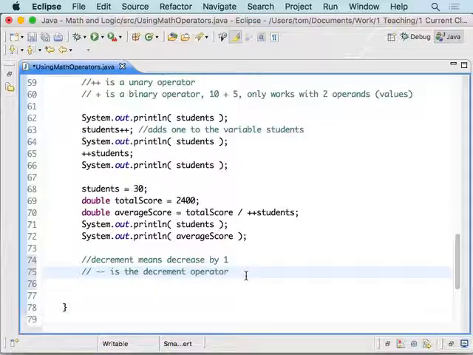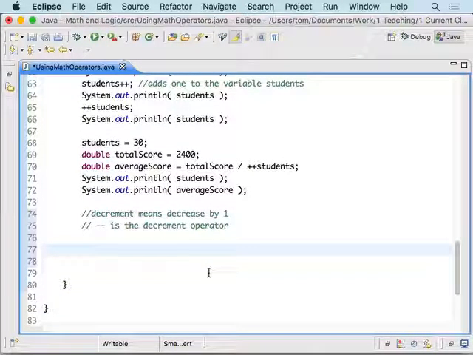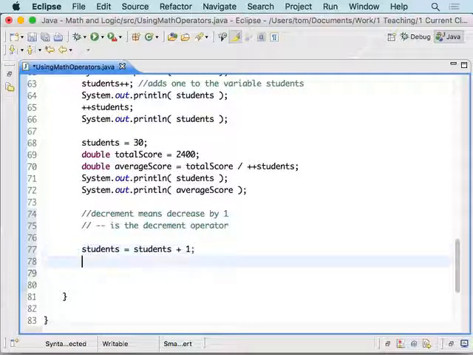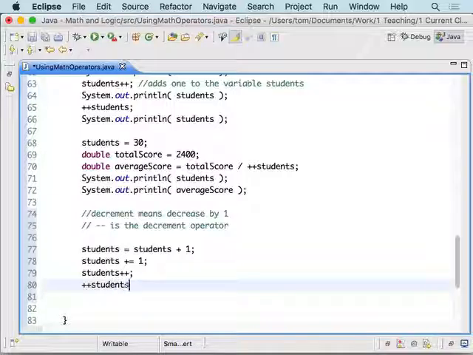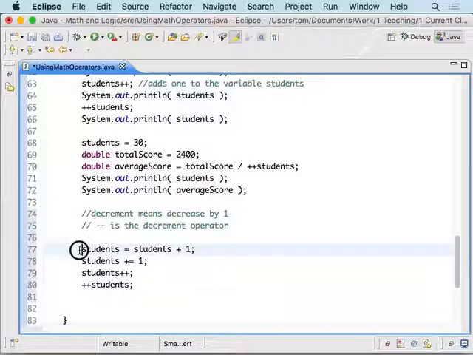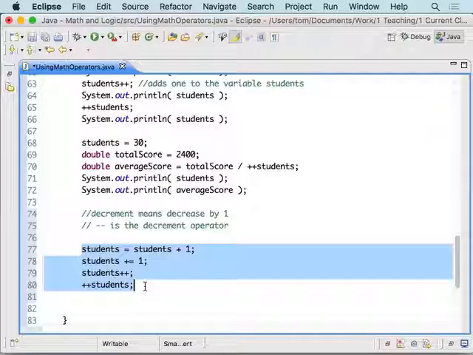And so now you have 3 different ways that you could add one onto a variable. We could say something like students equals students plus 1, we could say students plus equals 1, or you could say students plus plus, or plus plus students. All of those lines of code add 1 onto the variable students.